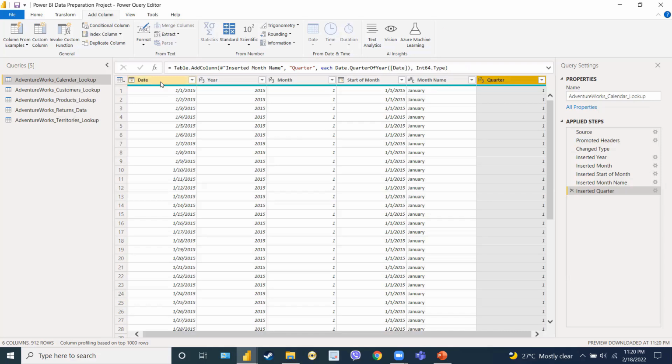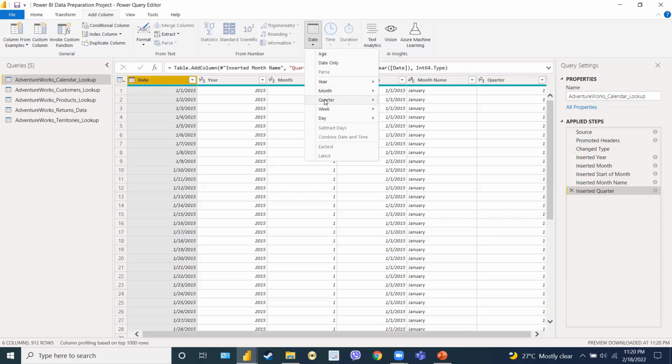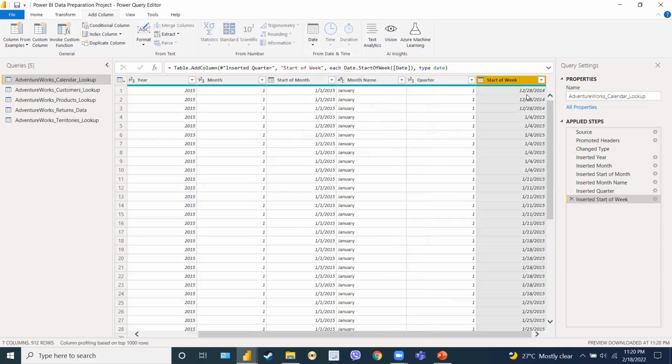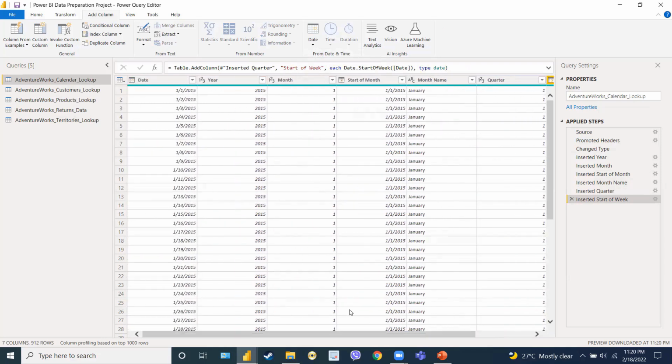Okay, going back, let me go back to date, add more details. Let's click on the week and let's use the start of week. It will display the start of week for each particular date given. If I click start of week, December 28, 2014 is the Sunday or the start of week of January 1, 2015.